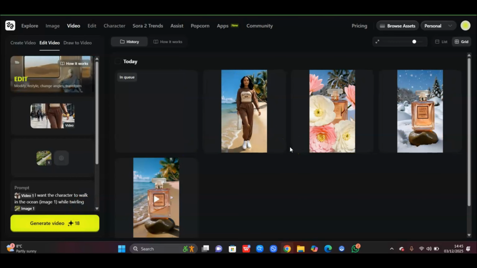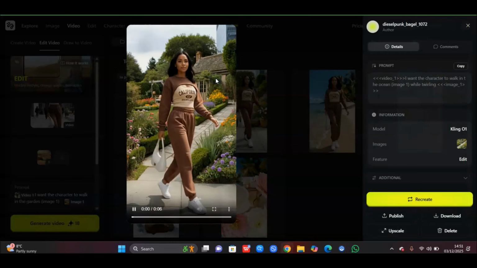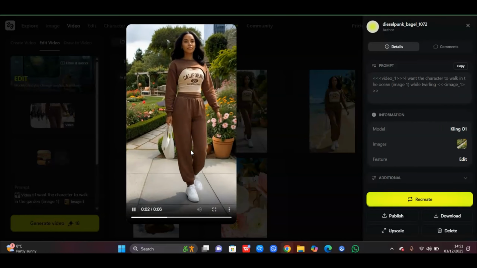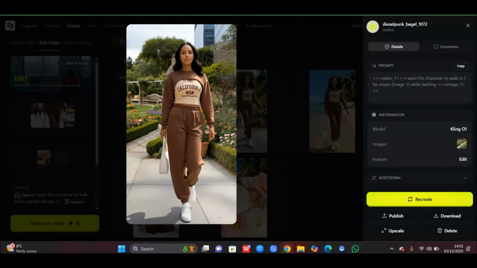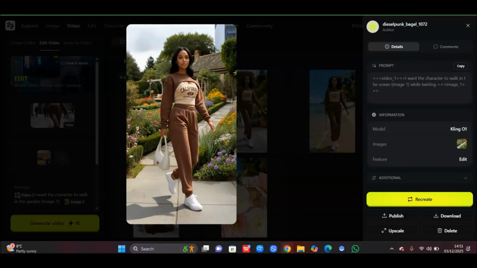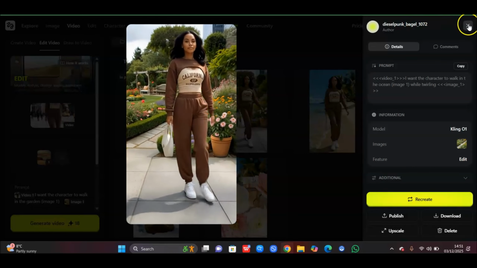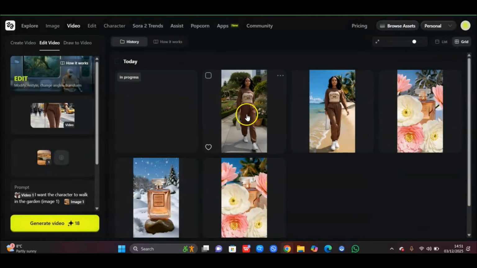So guys, literally you can do literally anything, from changing the background to changing how the character looks. Guys, just take a look at this. So she's now walking in the garden. So this is beautiful, and as you can see, the facial consistency, her body structure, everything is consistent. This is simply mind-blowing.